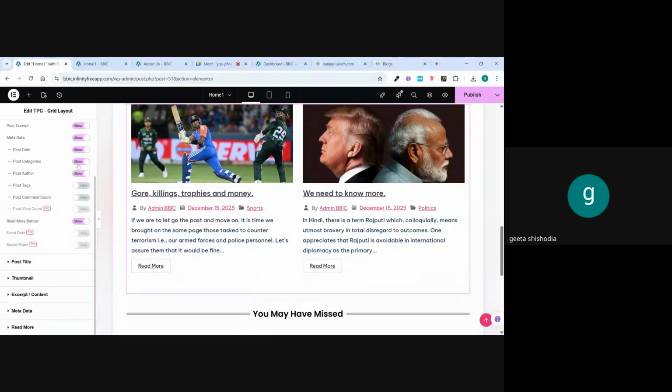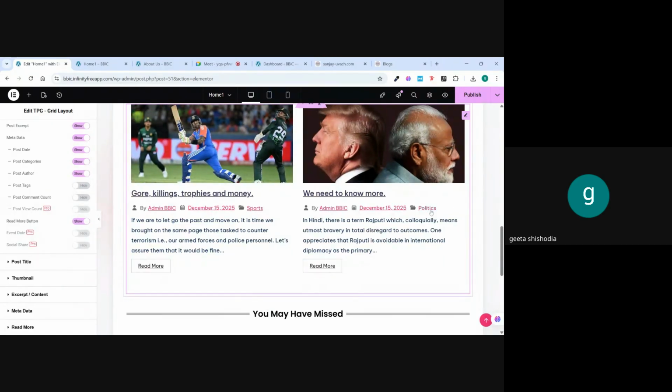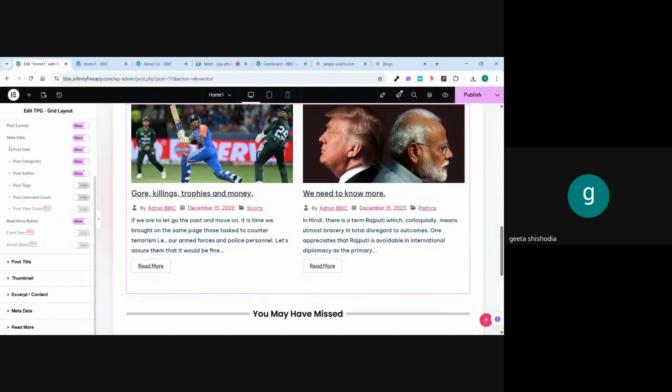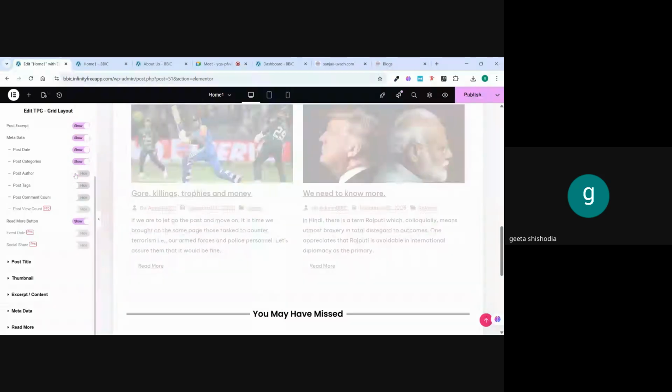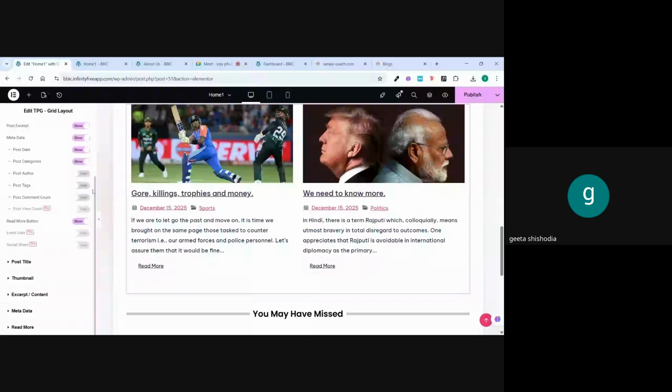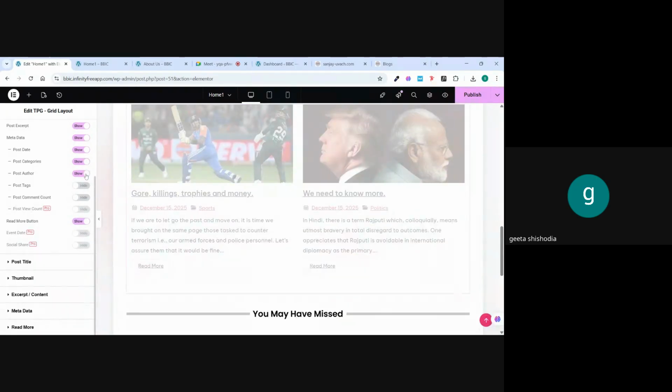Then post category. This one is also recommended, because the user should know that this post relates to the sports category, this post relates to the politics category. All right. Then the post author. If you want to show who is the author of this post, who has written this post, then you can always put it on. And if you don't want to show the actual name of the author, then you can always keep it off. For now, I am keeping it on.